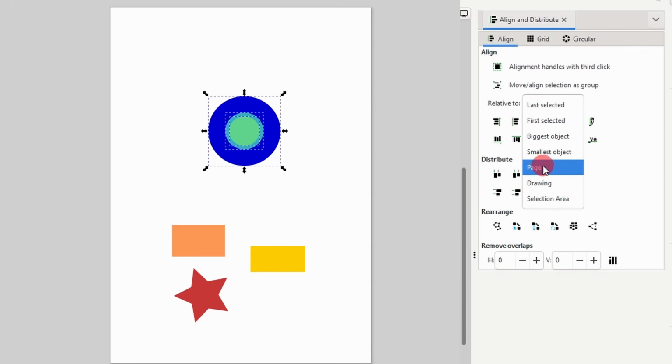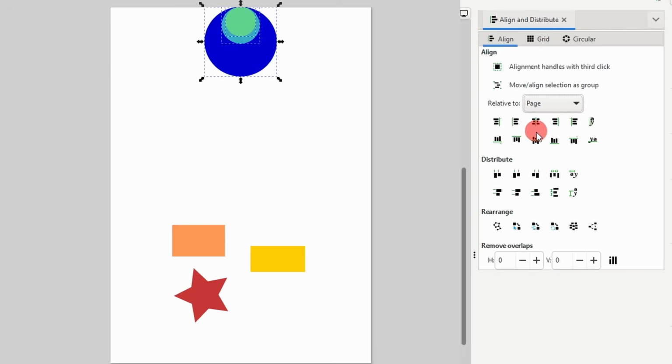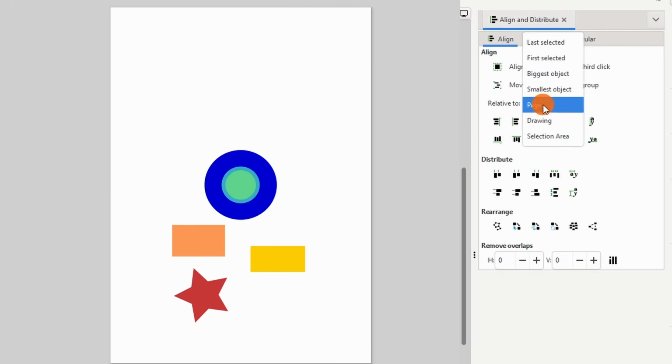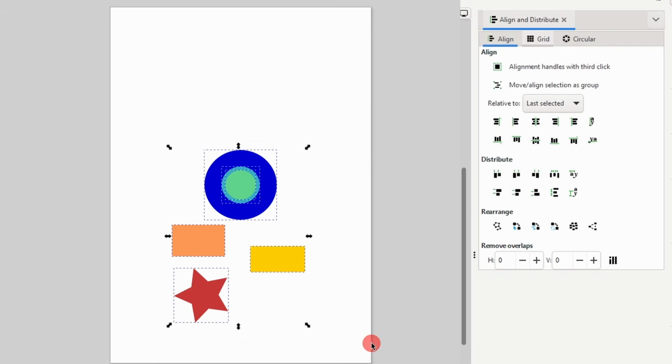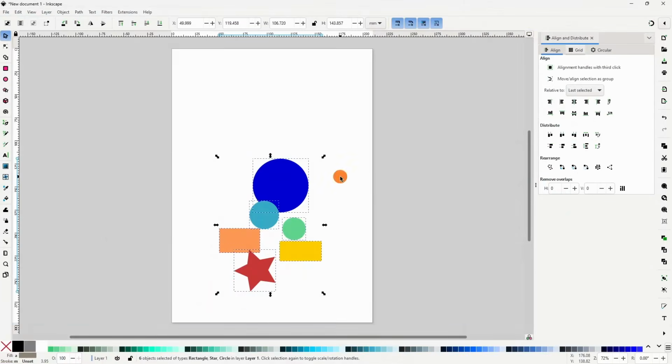If I choose Page as the anchor, I can align the circles to the page in various ways. For the most part, I like to keep the anchor on Last Selected. We can also use the Align and Distribute dialog to distribute the amount of spacing between selected objects. For example, we can put equal horizontal spacing between them, as well as equal vertical spacing.